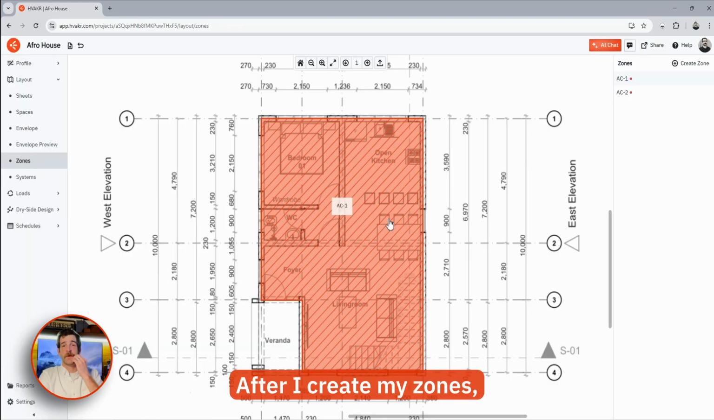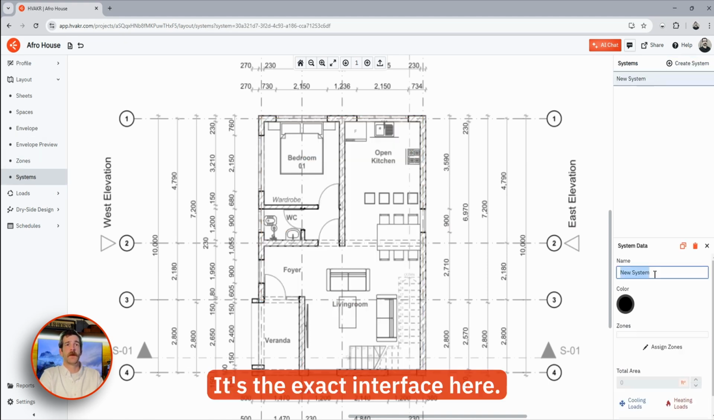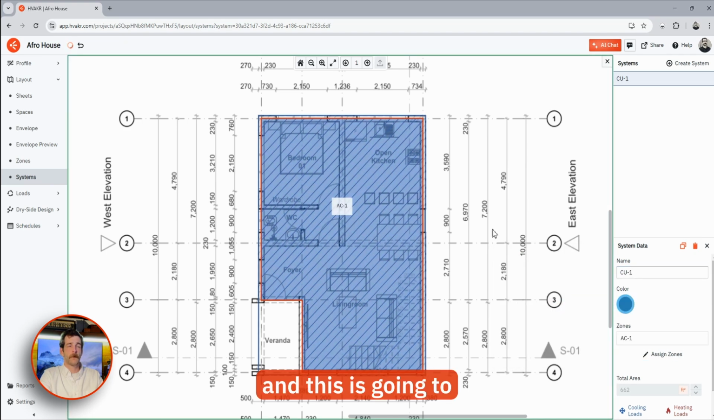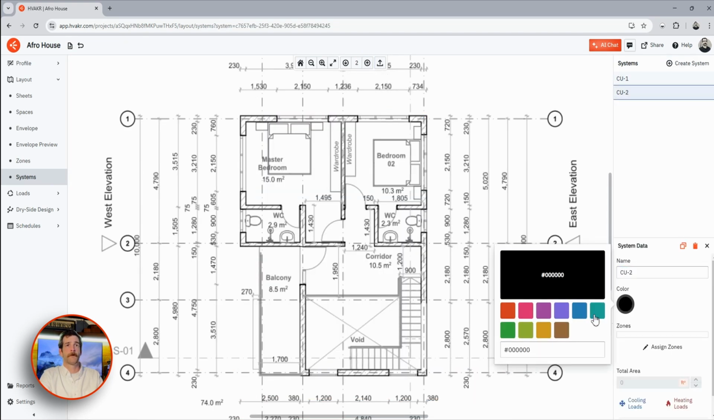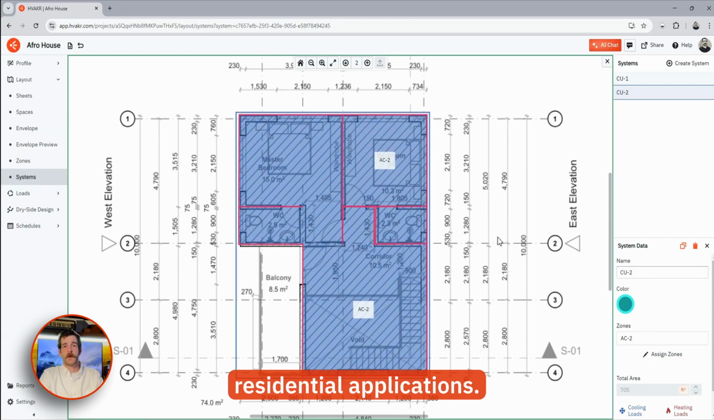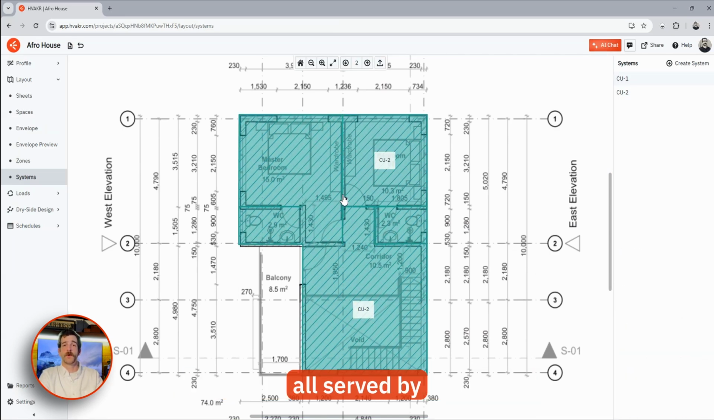After I create my zones, I'm going to create my systems. So this is going to be a 1-for-1 heat pump. So my systems are going to reflect my zones. It's the exact interface here. I'm going to create my system, and this is going to assign my zone to that system. This is fairly common in residential applications. In commercial applications, you're likely going to have multiple zones all served by the same central unit.